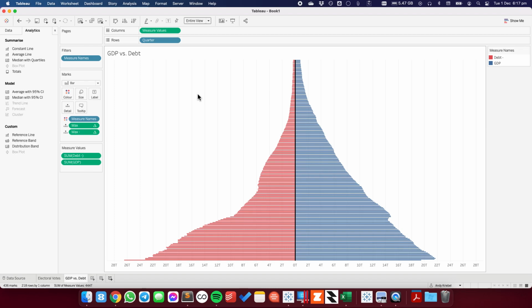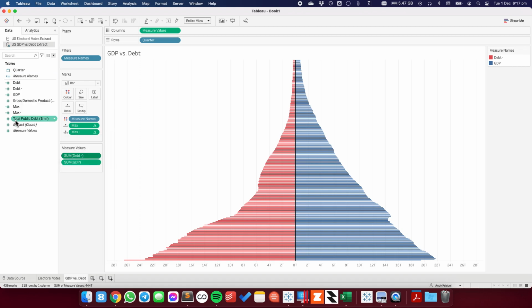Let's see, what else do we need to do here? We need to clean up our tooltip. So I know I don't want my max or my min in the tooltip. I don't want my debt minus in the tooltip, but I do want my debt in the tooltip. Okay, so now when we hover over, we see the quarter and the debt.